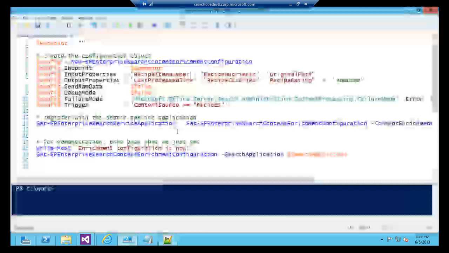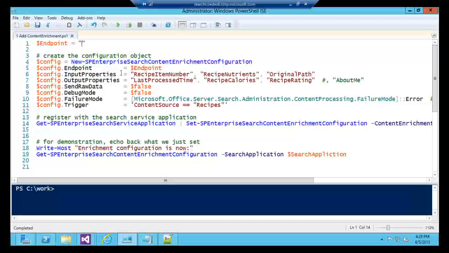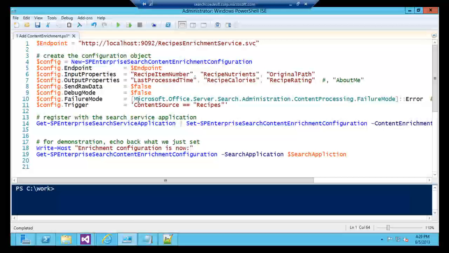To register, it's pretty easy. We're going to use PowerShell for that. And the way it works is you create this object called the SP Enterprise Search Content Enrichment Configuration object, and you set the parameters as you saw in the table in the slideshow. We're going to have these 3 input properties and then 3 output properties. The other thing to note here is we've set a trigger so that only our recipes content source will go through here. So when we process our local SharePoint documents, we don't do any processing on them. They won't go in. There's actually a very rich trigger language here, so you can do lots of tests with nested Boolean logic. But at the end of the day, you only have one web service to call out to.